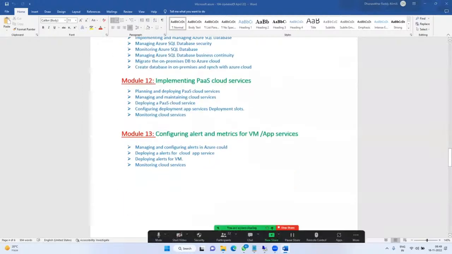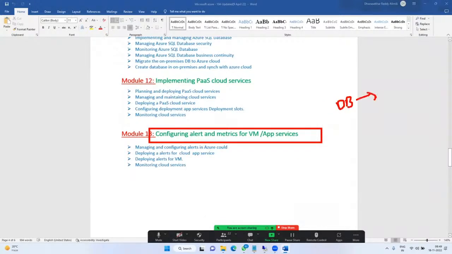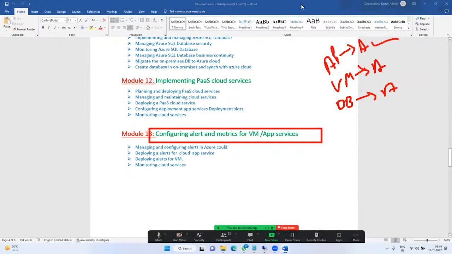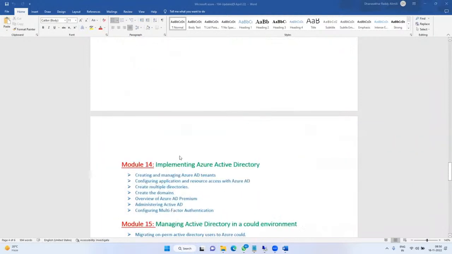Next, configure alerts and metrics. I said, right, if the database is down, then trigger the alert. If a VM is down, trigger the alert. If any other services are down, like app services, trigger the alerts. How to configure the alerts, that we'll see in module 13.